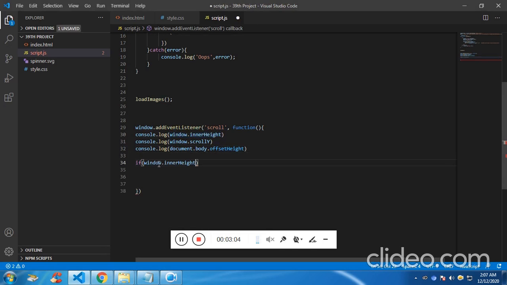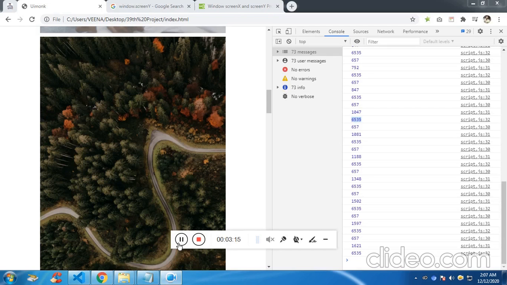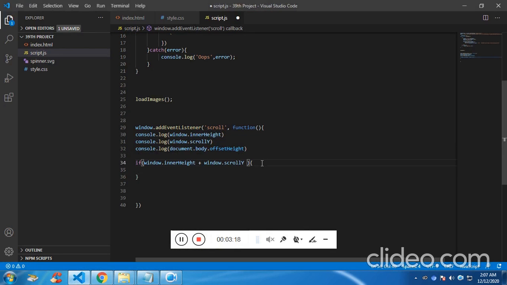The total value of the screen plus the place where we have scrolled should be greater than or equal to, and if it is less than 1000, we want to say console.log reached bottom.